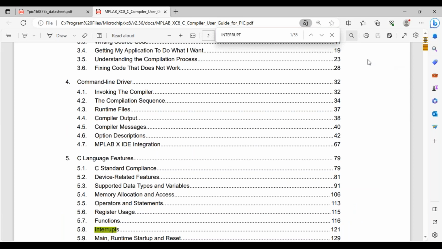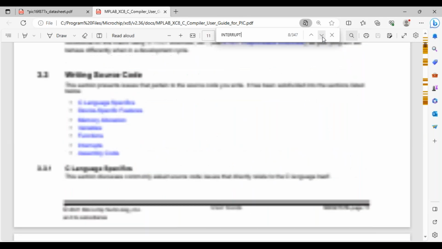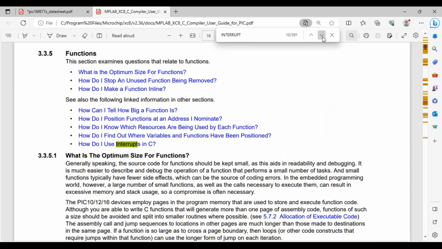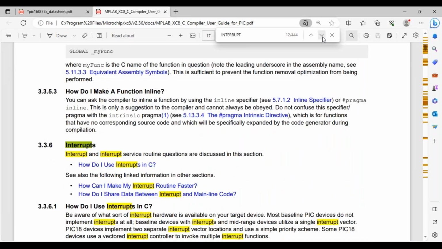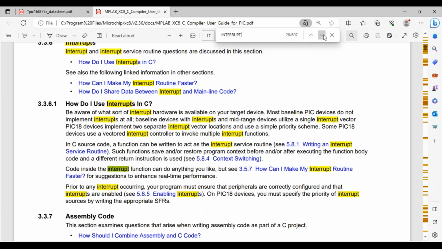Okay. So I'm going in search of interrupt. Scrolling down, I have the interrupts word found in several places. I in fact want to talk with respect to the ISR function. Interrupt and interrupt service routine questions are discussed here in this section. Let's scroll down: how to use interrupts in a C program. If you get time, you can go through this particular document briefly.